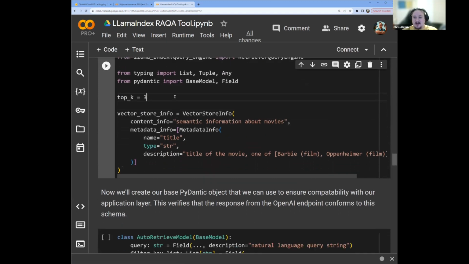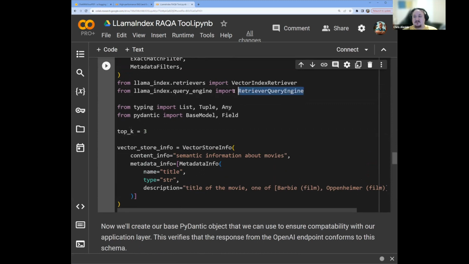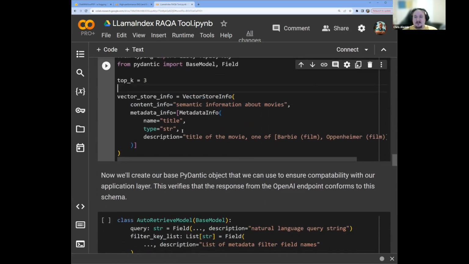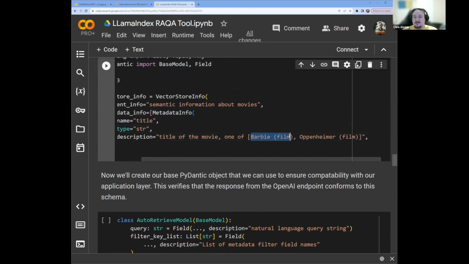And the way we're going to do that is by using the retriever query engine. And we're also going to use this vector index retriever, which lets us add some additional information about what our vector store is. So in this case, it's semantic information about movies. And then we have some titles of our movies in our metadata info. You can see that we have title of the movie, one of Barbie film, Oppenheimer film.